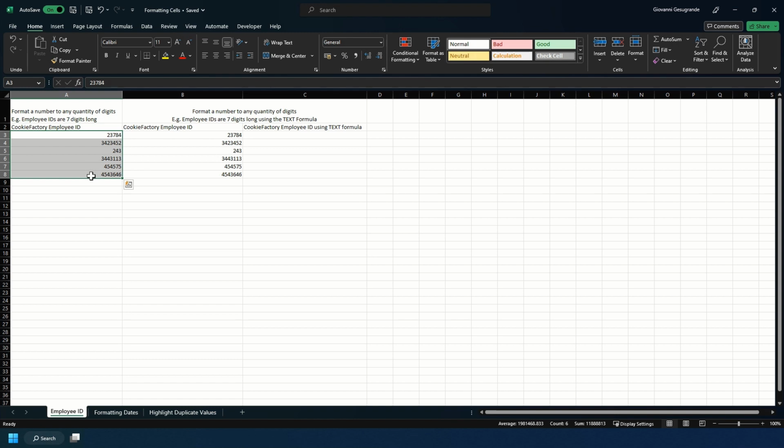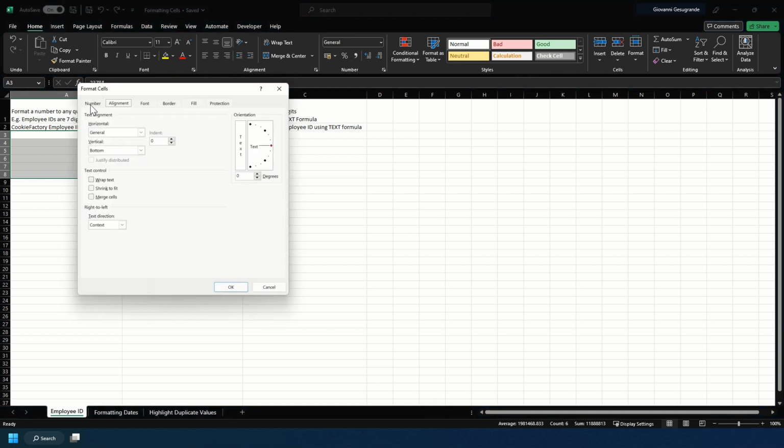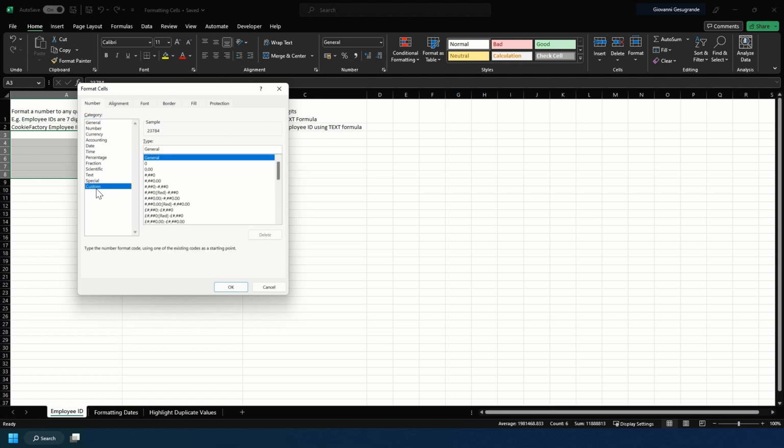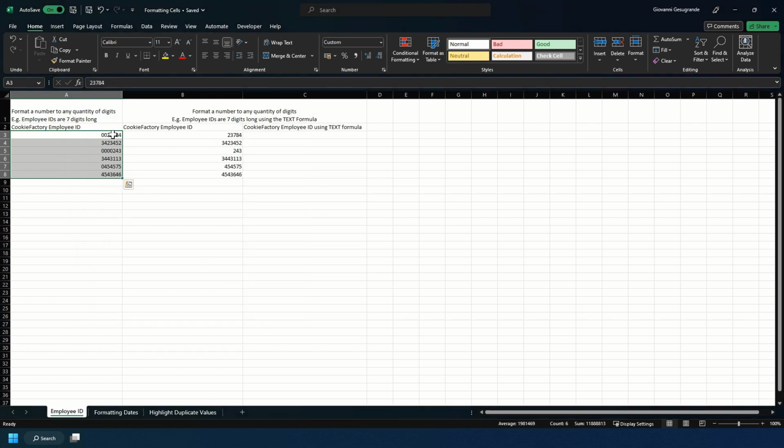To access that, you select the cells that you want to format and you click Control 1. Now you'll go to Number at the top and then go down to Custom. What you're going to do is select this General type here and delete that. Then what you're going to type in is 7 zeros in this example. And as you see, the sample at the top starts showing the preceding zeros as well. Now, if I click OK, as you see, they now all meet the 7-digit length.